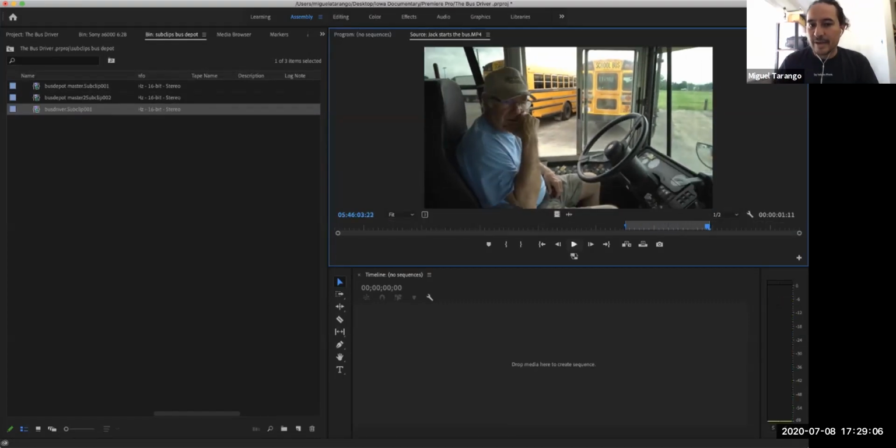So let's say I want that part. Shut the back door, right? It's the pane over here under sources highlighted in blue, so that's selected. If I look at assembly, if I look at what I'm inside of, it still says bus driver proj bus depot subclips. So I'm still in my subclips. That's where I want to be.